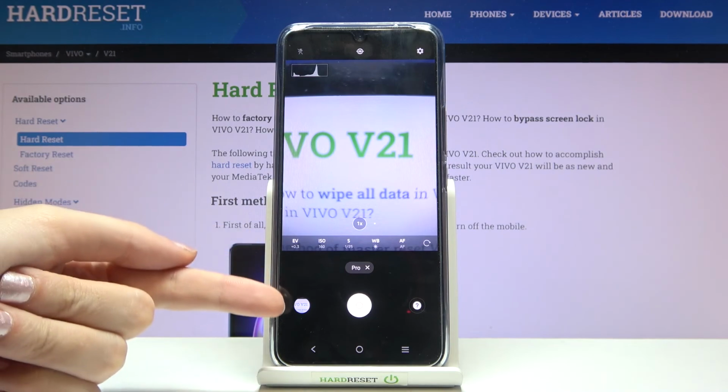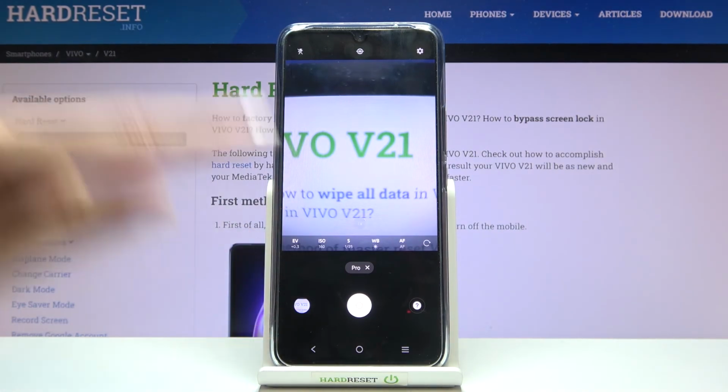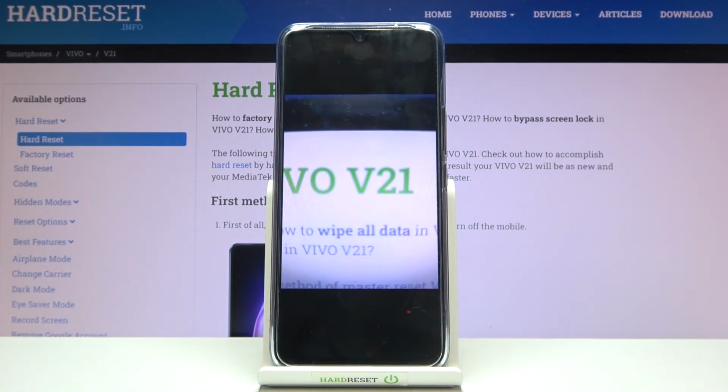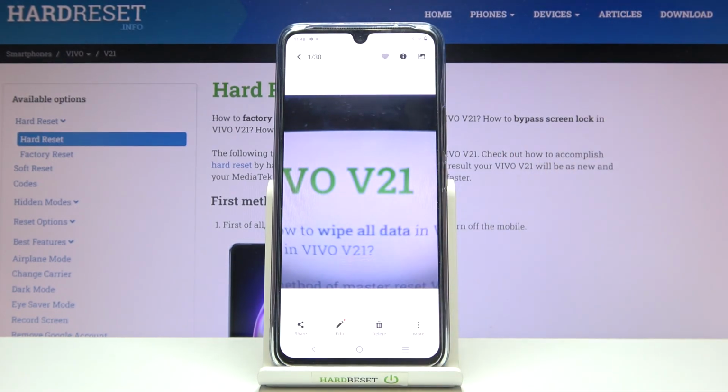To see my photo, let's move to the left to the button that takes us straight to the gallery. So this is how it looks. Of course it's not perfect. I suggest you make experiments with all of these settings and just have good fun.